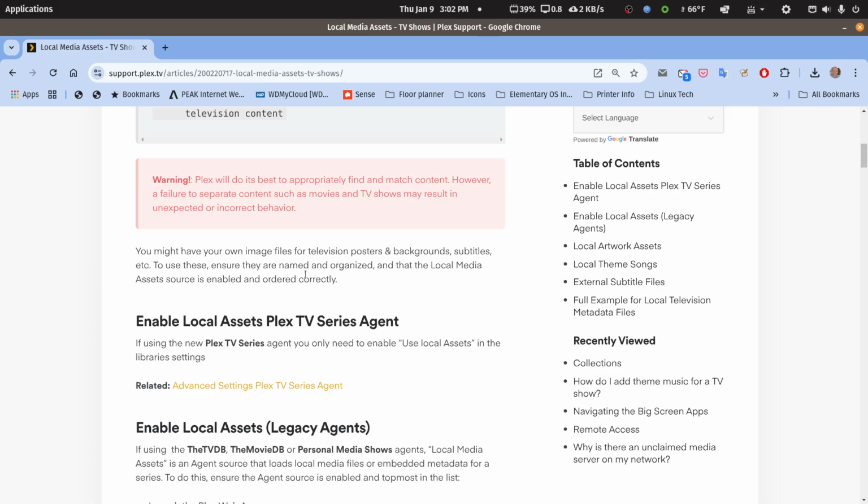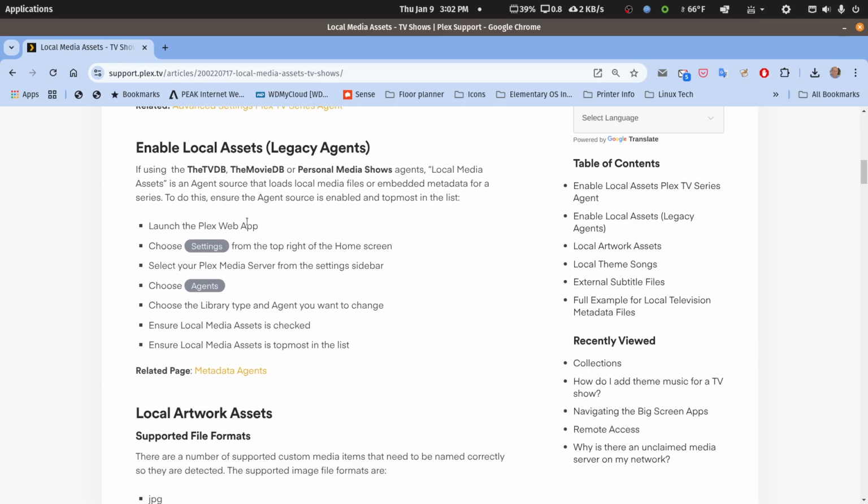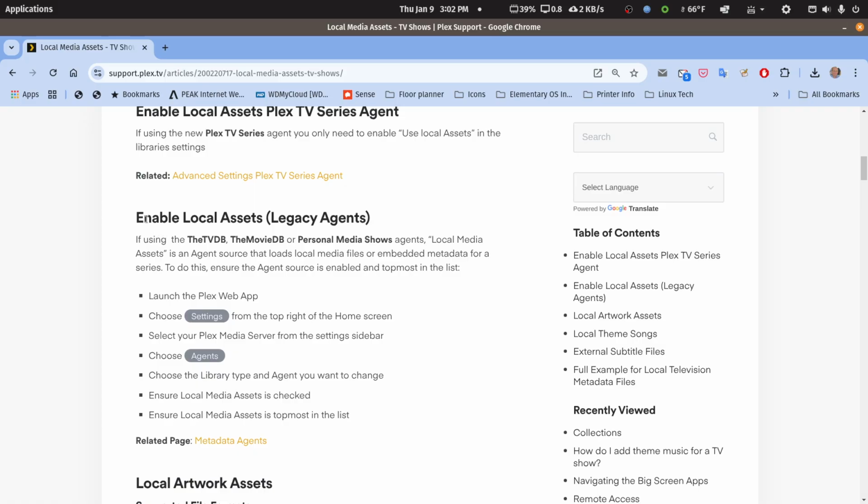Then it says you might have your own image files for television, posters, and backgrounds, subtitles, etc. To use these, ensure they are named and organized and that local media asset source is enabled and ordered correctly. So for a modern Plex series library or a movie library, all you have to do is enable local assets, as long as you're using the latest scanner and agent. If you're not, there are different instructions that apply.